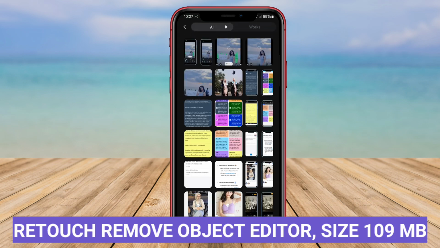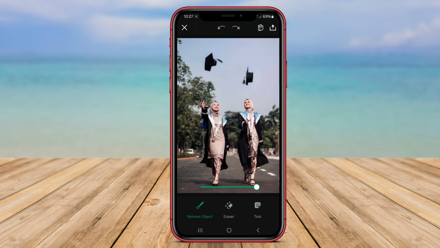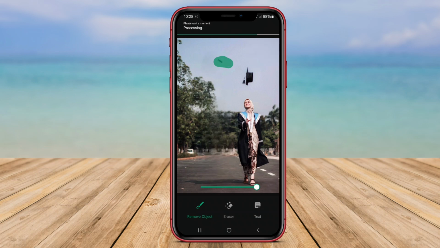Retouch Remove Object Editor. Retouch Remove Object Editor is a versatile photo editing tool specifically designed for removing unwanted objects from images. This app provides users with a variety of editing features such as Retouch Pencil, Erase, and Clone Tool that enable them to enhance their photos with precision and creativity. Whether you need to erase an ex-partner from a picture, remove a stray object obstructing your main subject, or tidy up a background cluttered with distractions, Retouch Remove Object Editor offers a comprehensive set of tools to help you achieve your editing goals. With this app, users can easily retouch their photos and create visually stunning images.